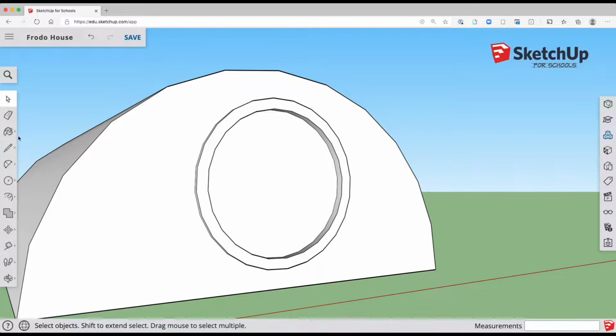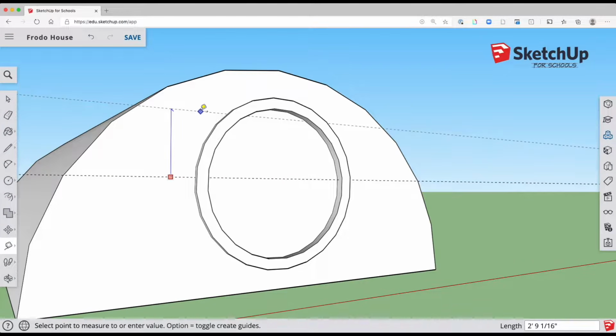Next, we're going to work on those two windows that go to the left and the right of the door. I'm going to start with the tape measure tool and click on the straight bottom line here. And when you do that, you get these construction lines. They're kind of like dotted temporary lines. They're good for using as like a template to draw against.